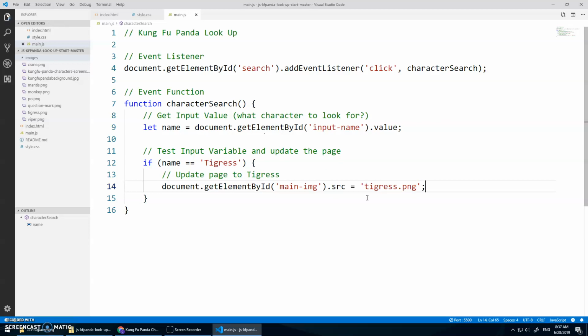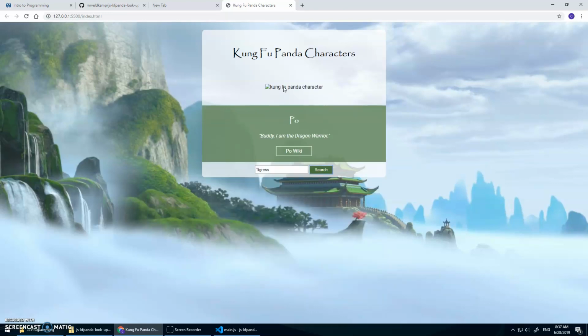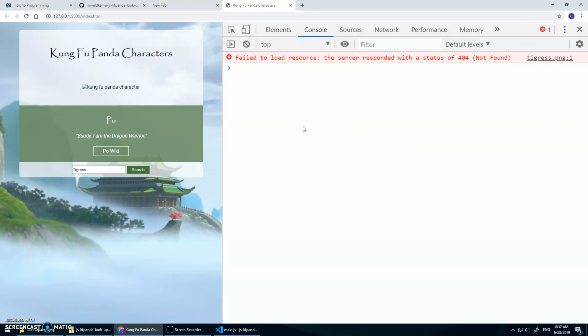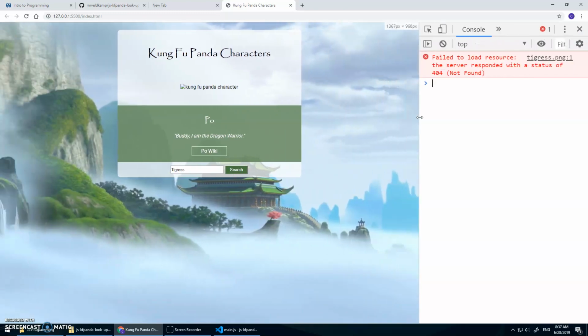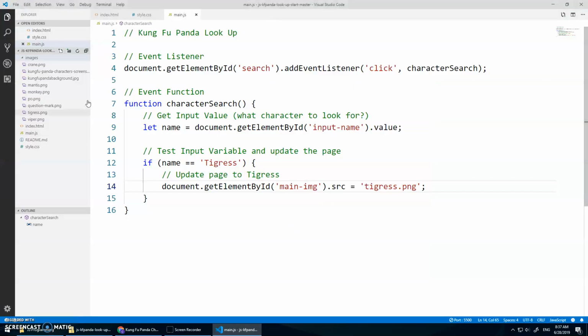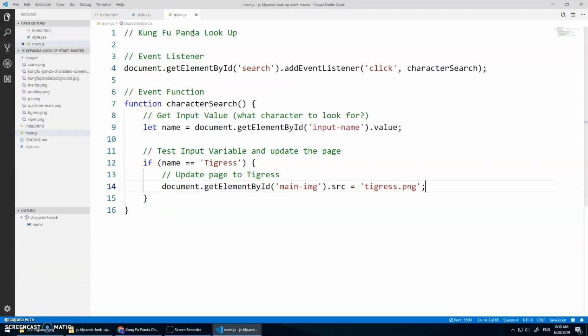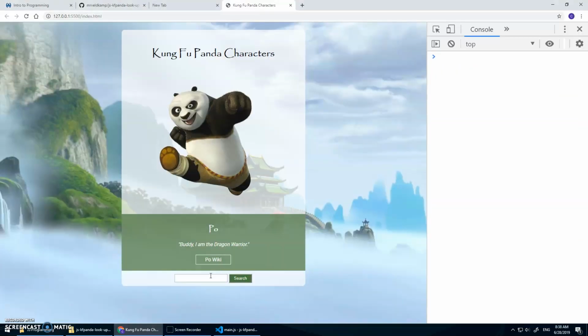Okay, before I add everything else, let's just make sure this works. So if I type in tigress and hit search, okay, well, it did something. That's good. So at least the event listener was working and something happened. I could check F12 here. Okay, so it gave me an error saying that it failed to load the resource, and probably just because, yeah, of course, images/ right? These images are inside of that folder, so I need to go images/tigress. And then we should be okay.